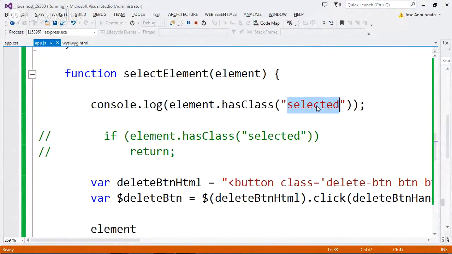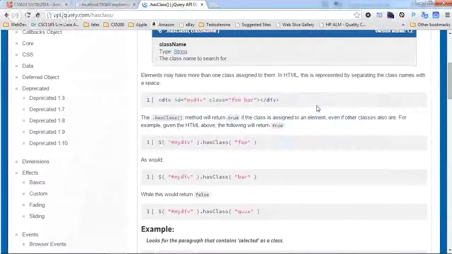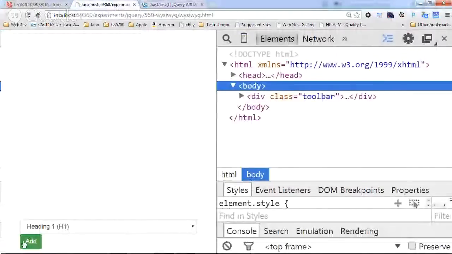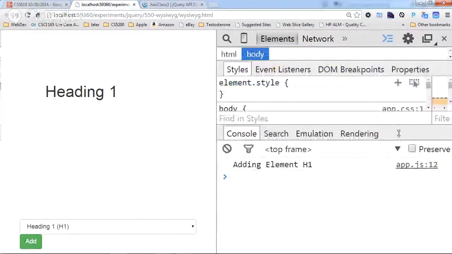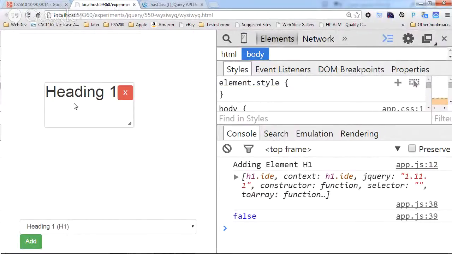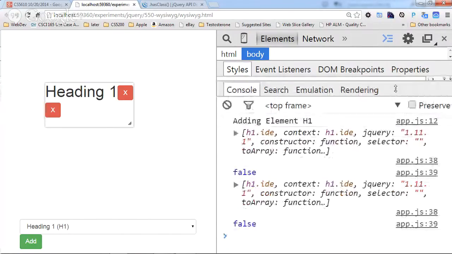Has class element. Let me print this element here. Let's see what element I'm getting. Add. Oh, wait a minute. Okay, so I click on it. So it does not have selected. It's H1 IDE. If I click it again, I get H1 IDE.